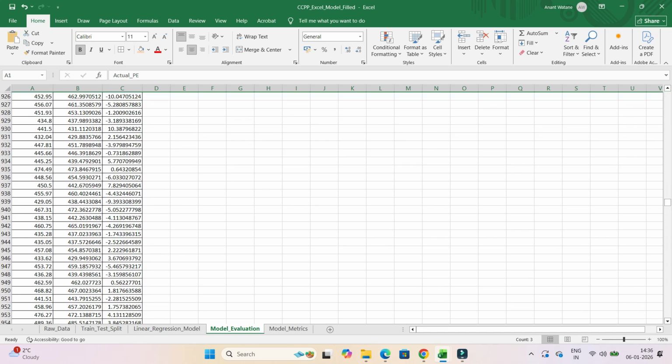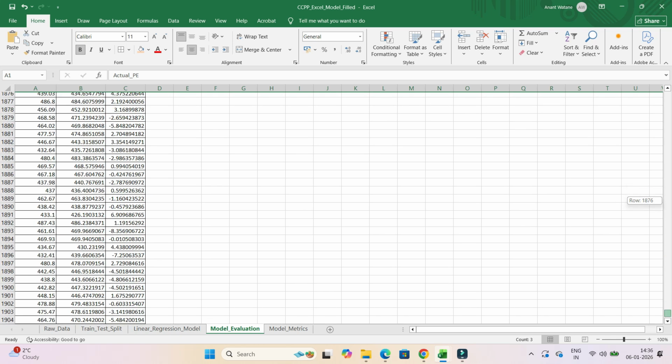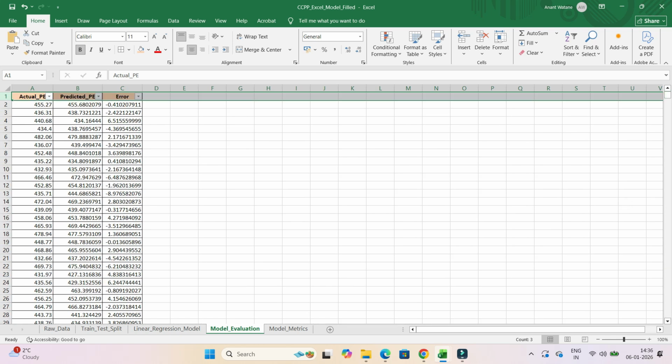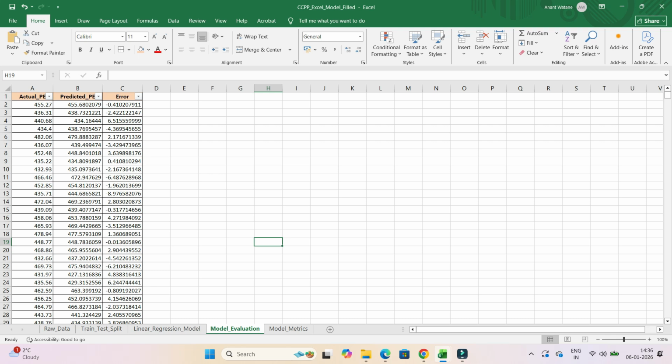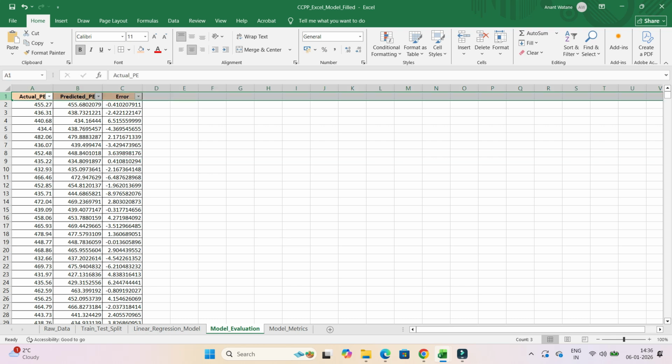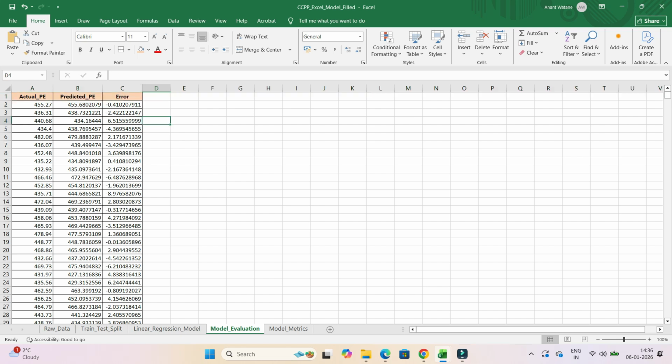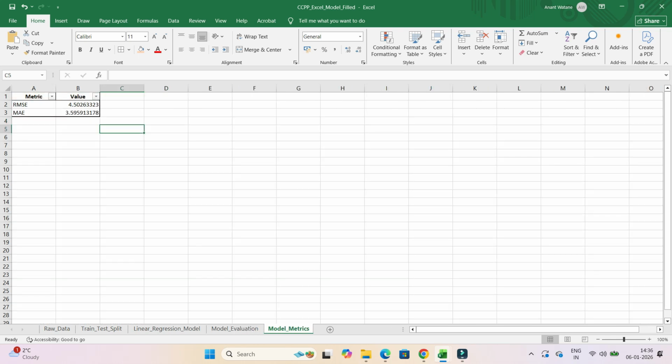In the conclusion, this project demonstrates how ambient environmental conditions can be used to accurately predict the power plant energy output using supervised machine learning. So again, this is an Excel based workflow, including data preparation, model training, validation, and evaluation, fulfilling all project requirements.